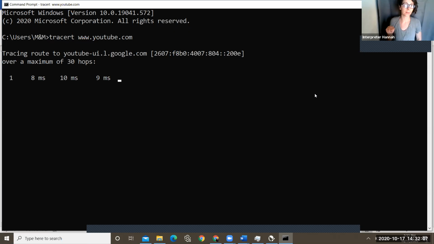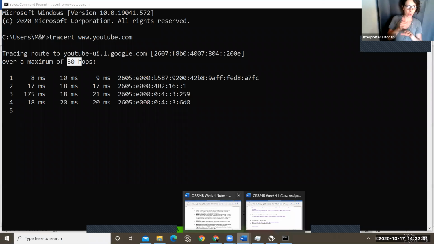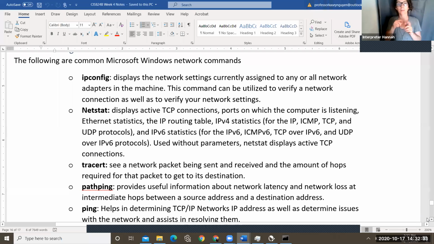Youtube.com. With Windows, it's showing a maximum of about 30 hops. More than 30 hops means your traffic crosses over more than 30 routers to get to where it needs to be. Now, when you trace it, of course, it's slower. So we talked about trace route last time.